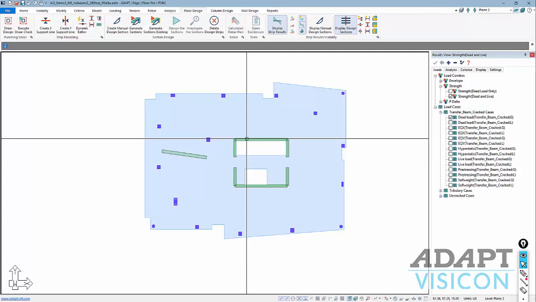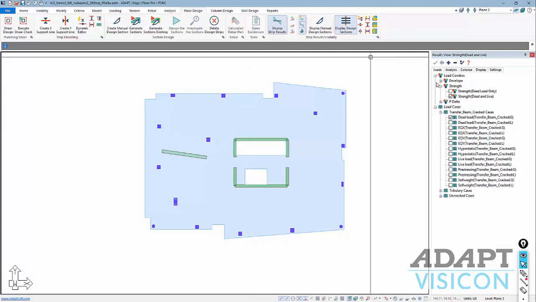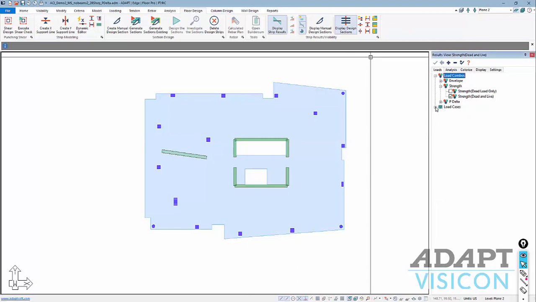There are two sets of results. There's graphical results, and then there's our tabular results. So let's now go. I'm first going to determine which combination I want to select the results for. Do I want to isolate one of the strength combos or just use an envelope of strength? I'll use envelope of strength.